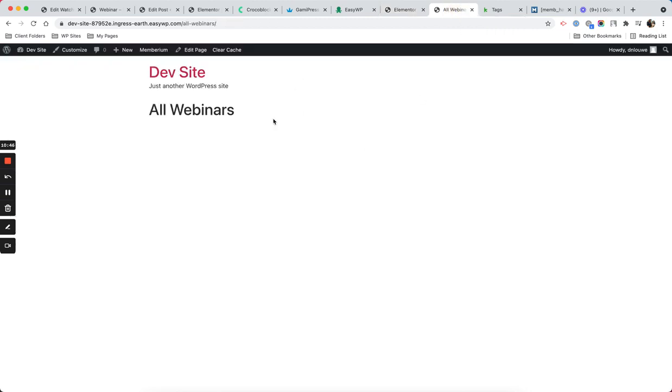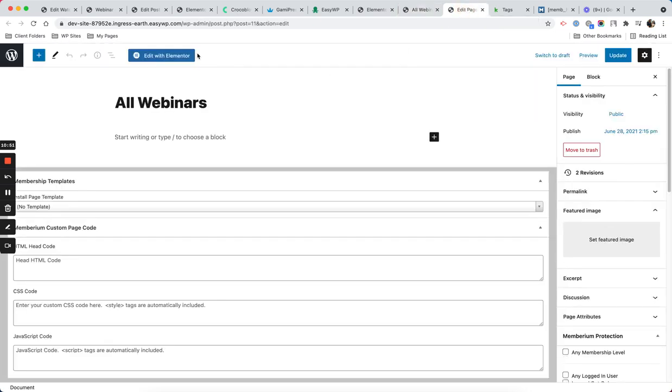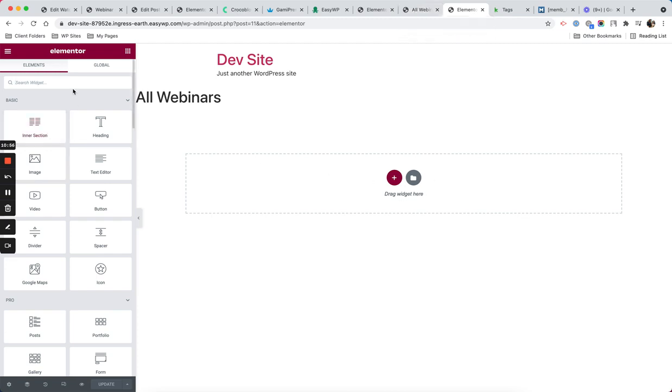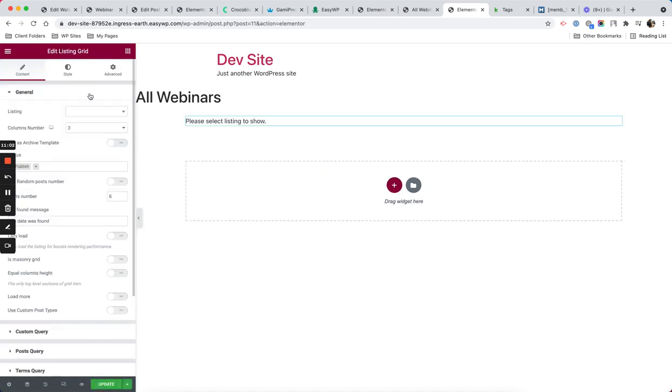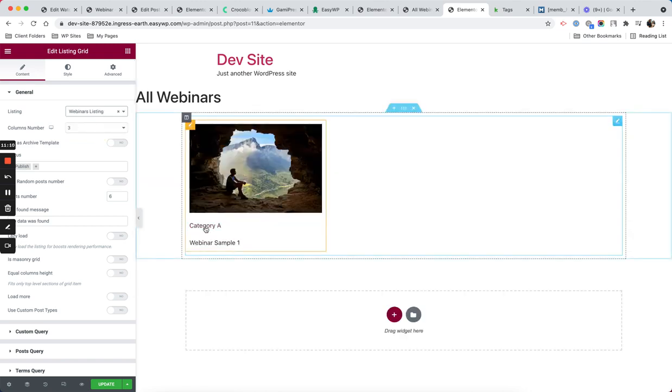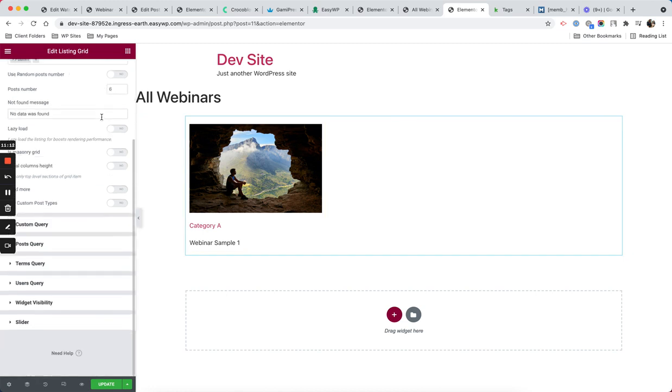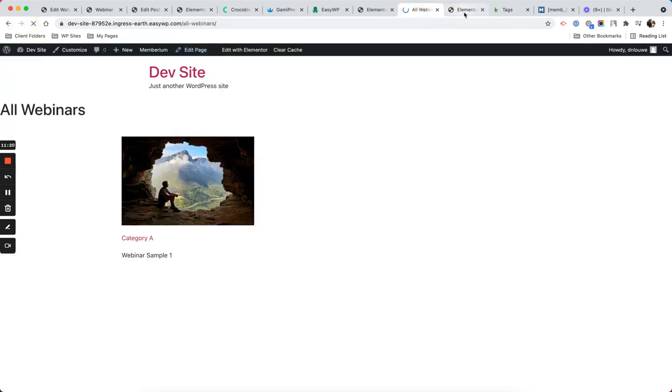So now let's go here and let's add that. I'm gonna edit that with Elementor, and then what I'm gonna use is the listing grid. And then in here I'm gonna need to call the webinar listing that we just created. Okay, now I'm gonna leave this as the default for now, but if I refresh, you can see that that item is already present.